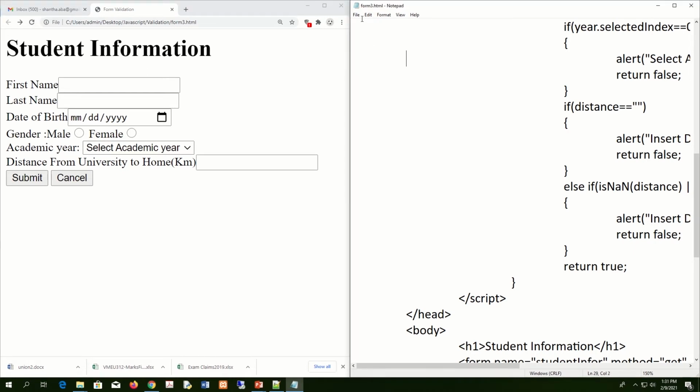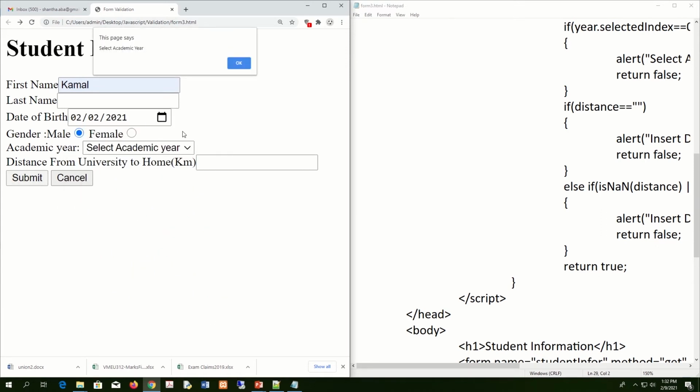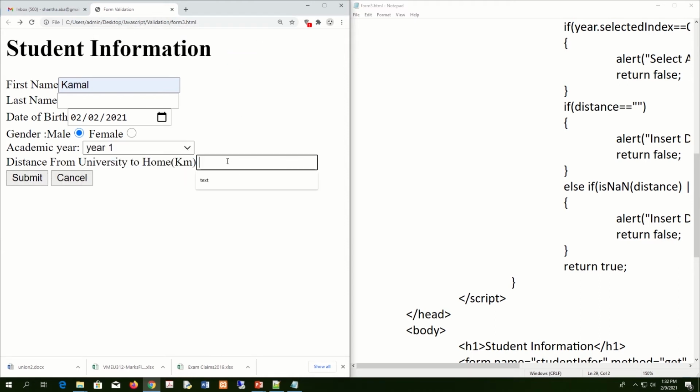Okay, now let's see. I save this file and refresh this, right? Now I set a value for the first name, the date of birth and gender. I can't submit without the academic year. I can't submit without a value for the distance. Then I say text. All right. Now if I enter text as the distance, I can't submit, because these are a set of characters, that is not a number, right? If I say minus 50, now I can't submit because this is less than 0, right?